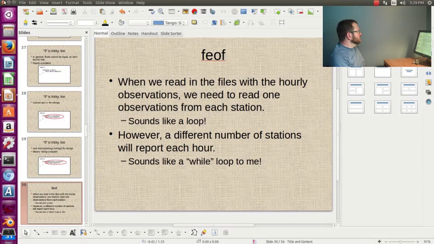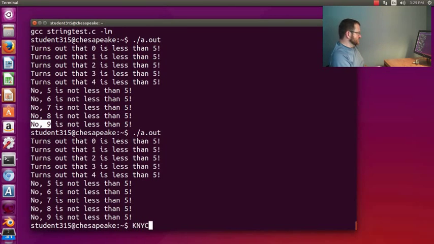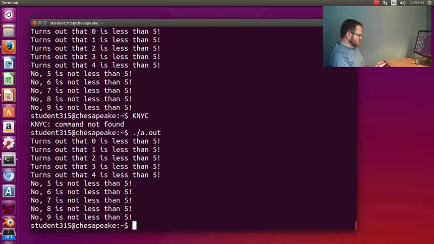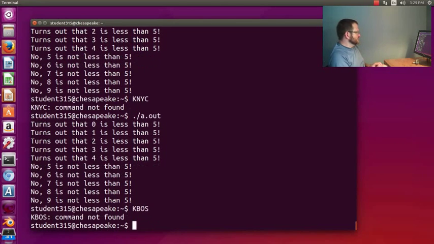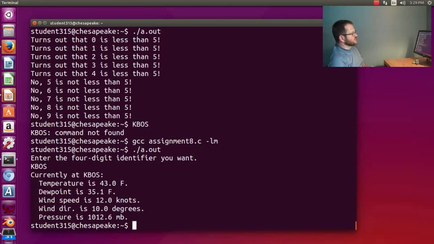Alright, well this is going to be a fun little assignment, because once it's done, you've really got a powerful tool here. This ability to just type in a station identifier. GCC assignment 8.c, a dot out, put in a station identifier like KBOS, and you get to find out what the weather is there. And again, if I had this working where it was actually the current observations, that would even be cooler. But as it is, it's still the basic idea, the same techniques.